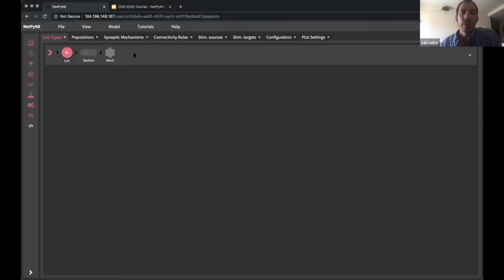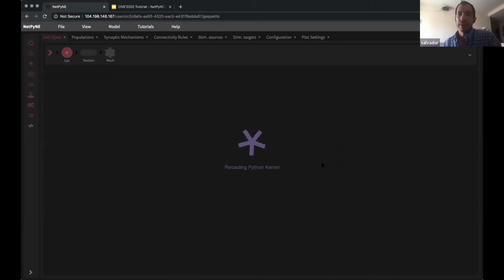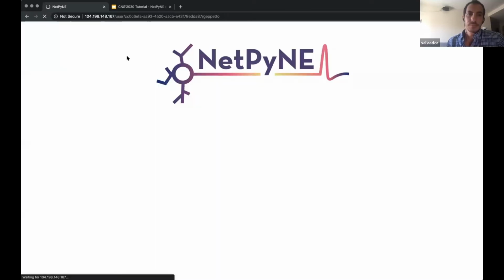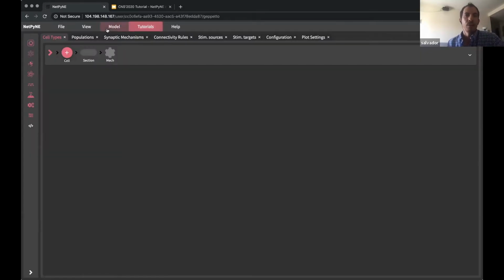So as Joe mentioned, the best thing to do always when we're switching from tutorials is to go to File, New Blank, just to avoid any issues from previous simulations. And then we're going to go ahead and go to the Tutorials menu and click on Tutorial 3, Multi-Scale Network.